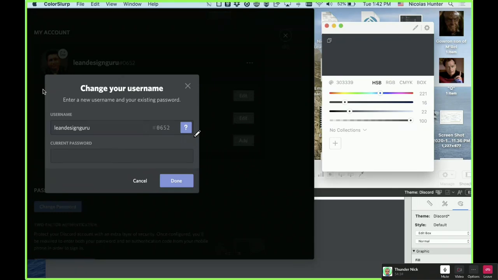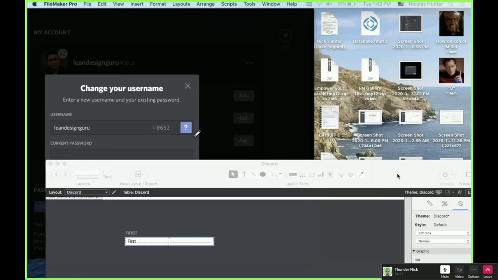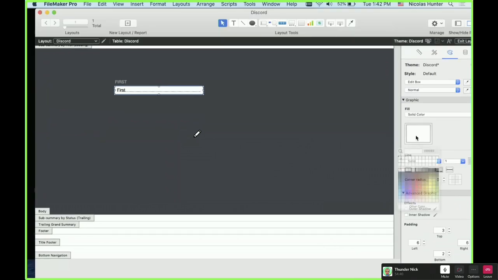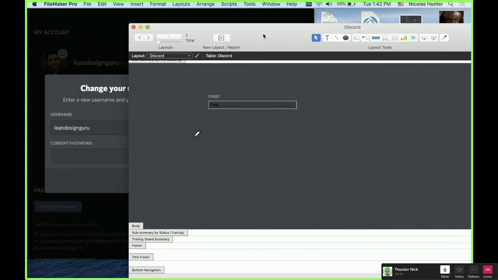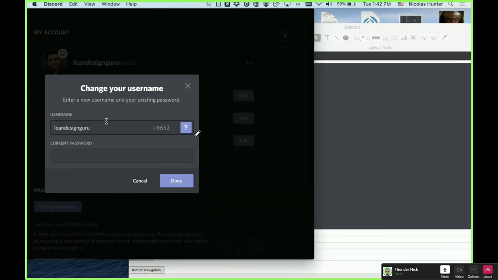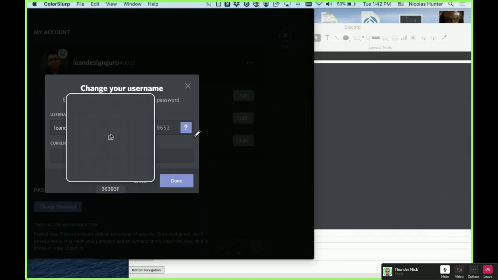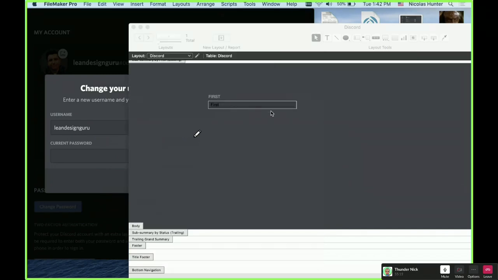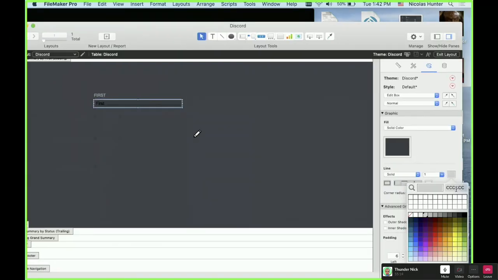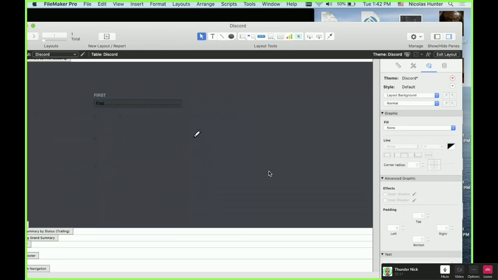Okay. So going back to FileMaker, I say, okay, this is my background for the label, right? So far, so good. Now, I want the border, because here I have a white border, and this is not a white border here. So I'm taking back my eyedropper and I'm getting the border. The border is here. I copy the color, right? Go back to FileMaker, selecting this. And I say, okay, the border is black.